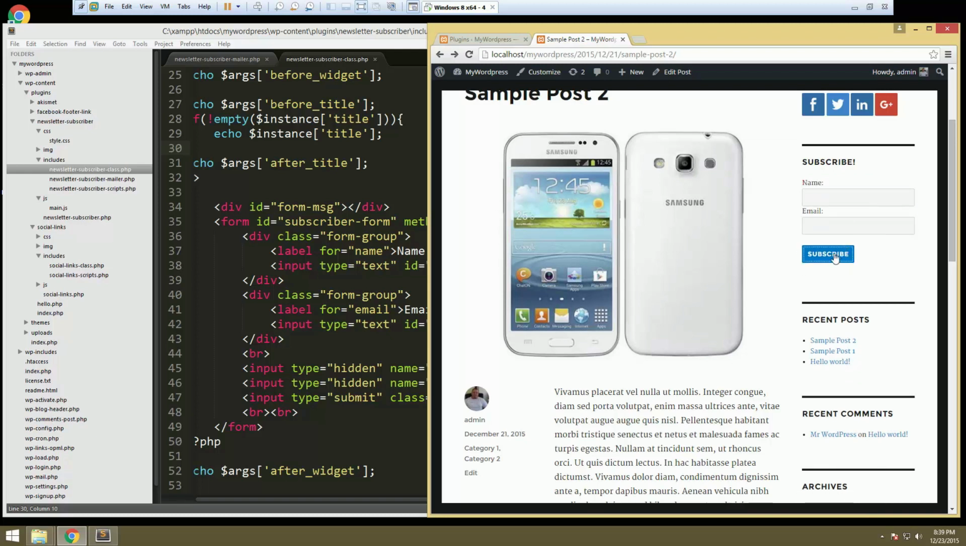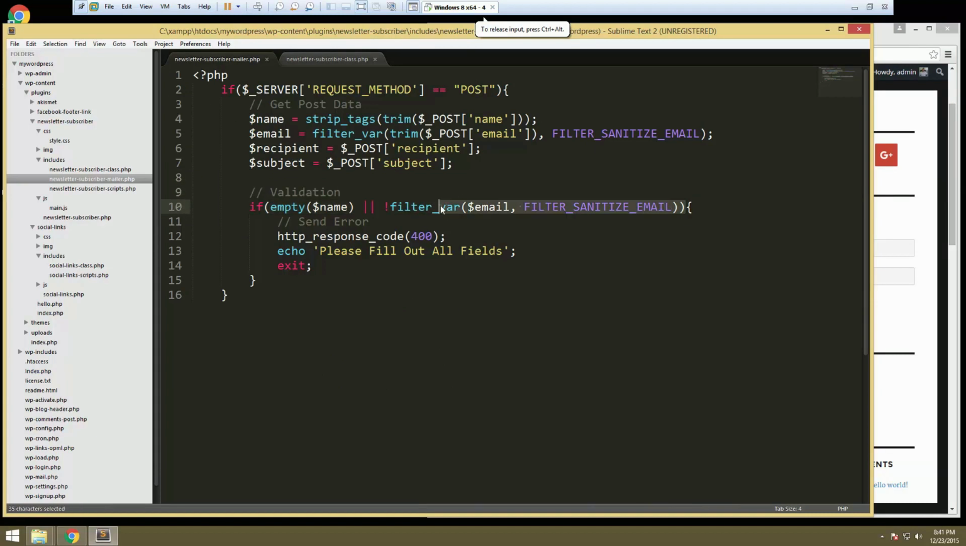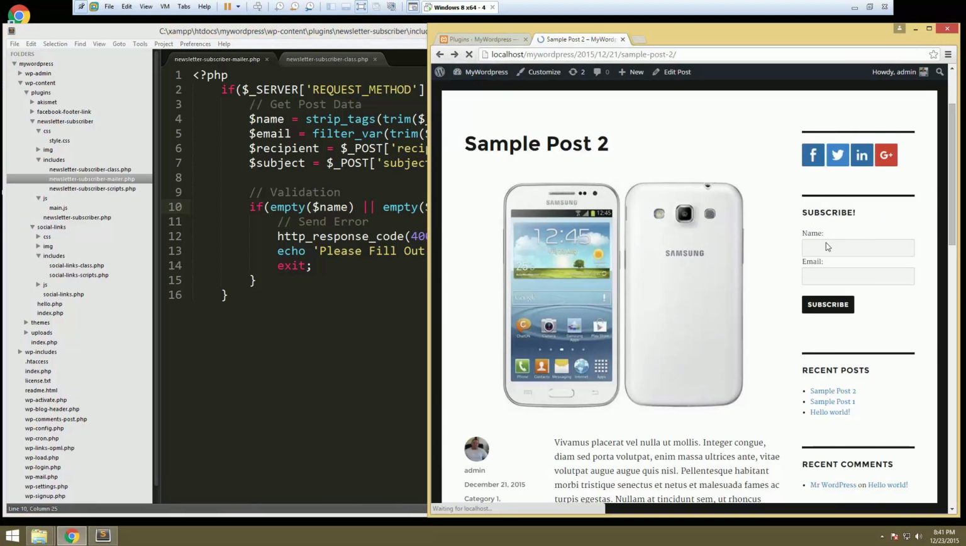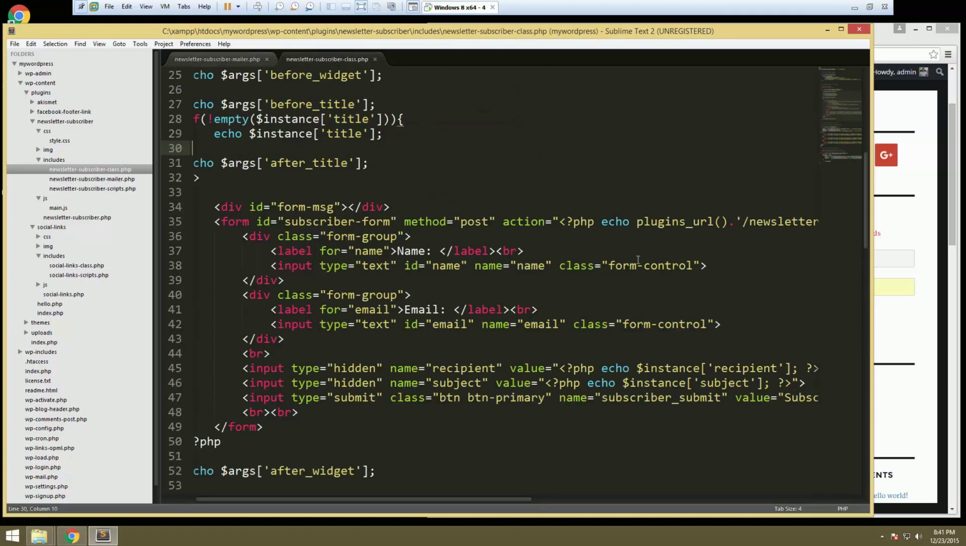Okay, if we fill in a name but it's not an email, we should still get it. Actually, you know what? We're doing that up here, so I'm not even going to include that there. What I do want to do is just make sure that it's included. So we'll say if empty name or empty email. Okay, so now either one, they both have to be filled out. So let's put that other required back on here.